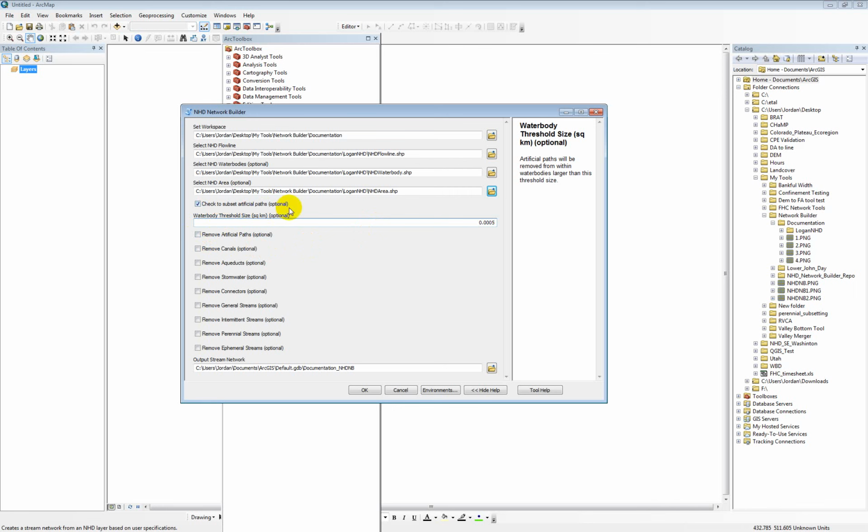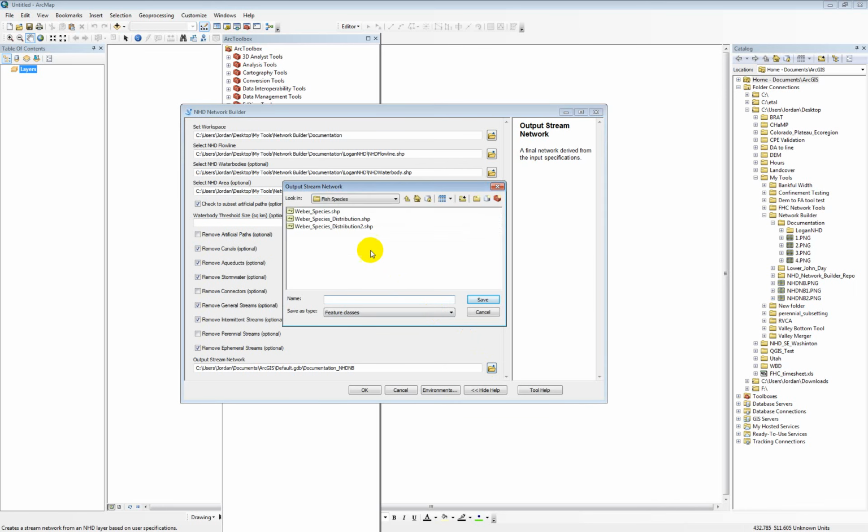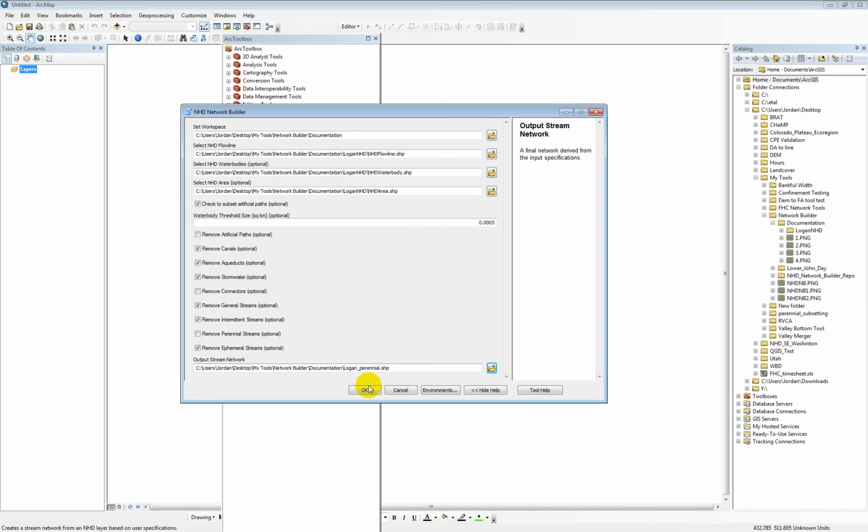And then we want to subset this to the perennial network. So we're going to remove canals, aqueducts, stormwater, keep connectors, remove general streams, remove intermittent streams, and remove ephemeral streams. And then we're going to specify an output location, and we'll just call it Logan Perennial. Hit OK.